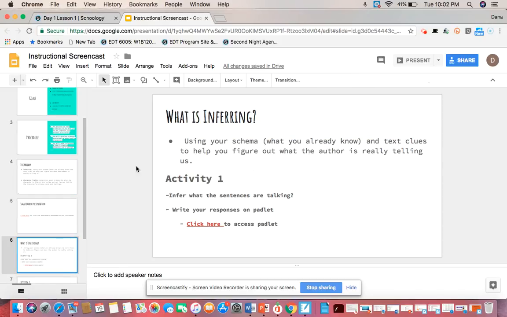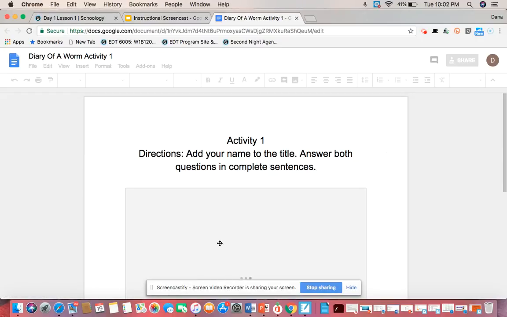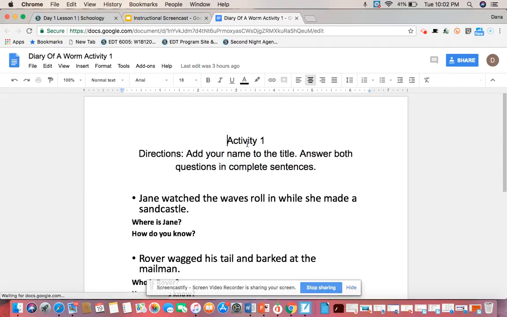On slide 6, this will help us understand more about Activity 1. Activity 1 is inferring what the sentences are talking about, and you are going to write your responses on Padlet. So again, you click here to access your Google Doc, which will be on Padlet, and this is Activity 1. Activity 1 says directions: add your name to the title. So you're going to come up here and type in your name. This way I know that these are your responses. You're going to answer both questions in complete sentences.